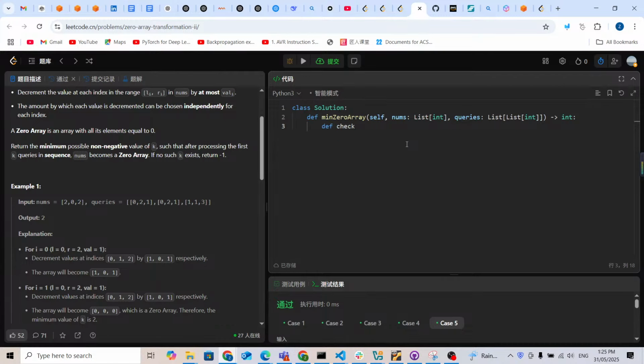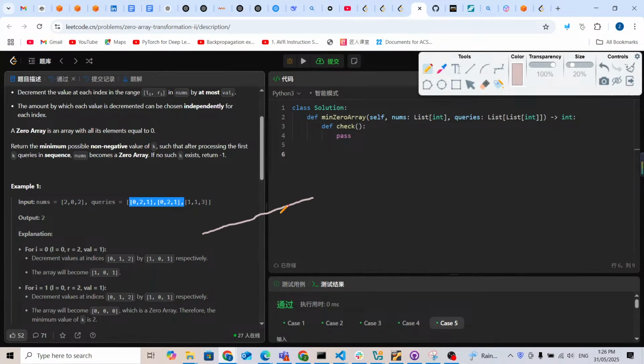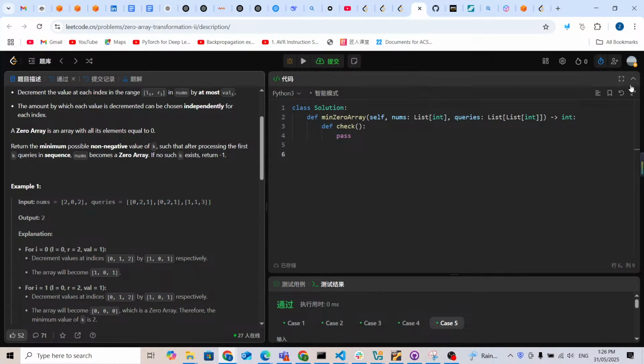Let me just define a check function. Inside of the check function, it's going to be the difference array. Why can we use binary search? Because it depends on how many queries we use. Definitely, if we use more queries, it is easier to get the answer. So by using this idea, we can use binary search to get this answer.